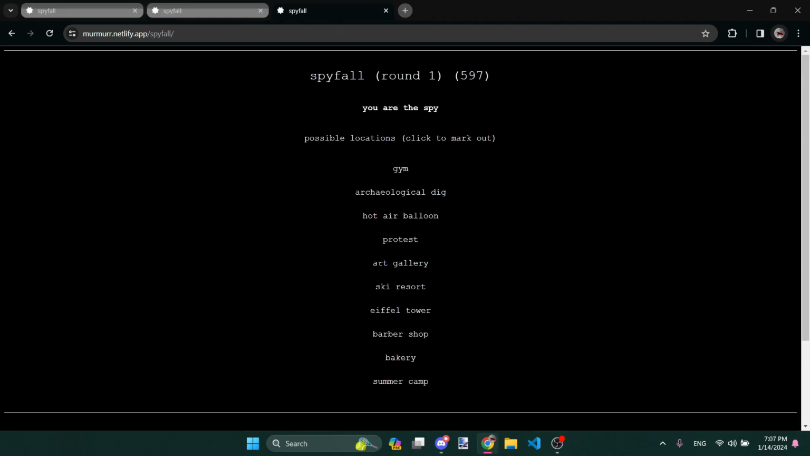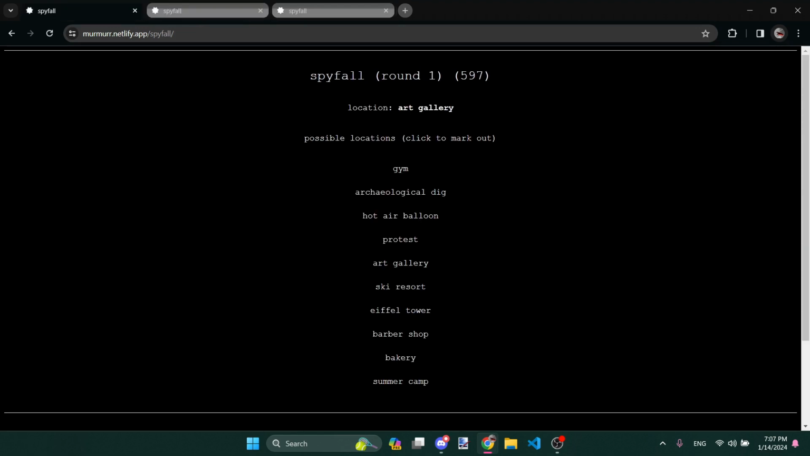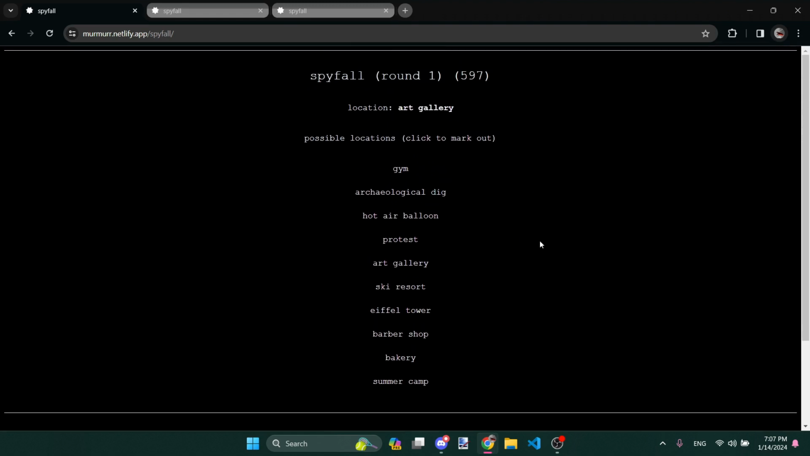So you can play with 3 people, and if you do, the game will recognize that there's only 3 people playing, and it will reduce the size of the list to 10. And the idea here is that it's going to be really easy to identify the spy because there's only 3 people playing, but it's also really easy to give away the location because there's only 10 options.